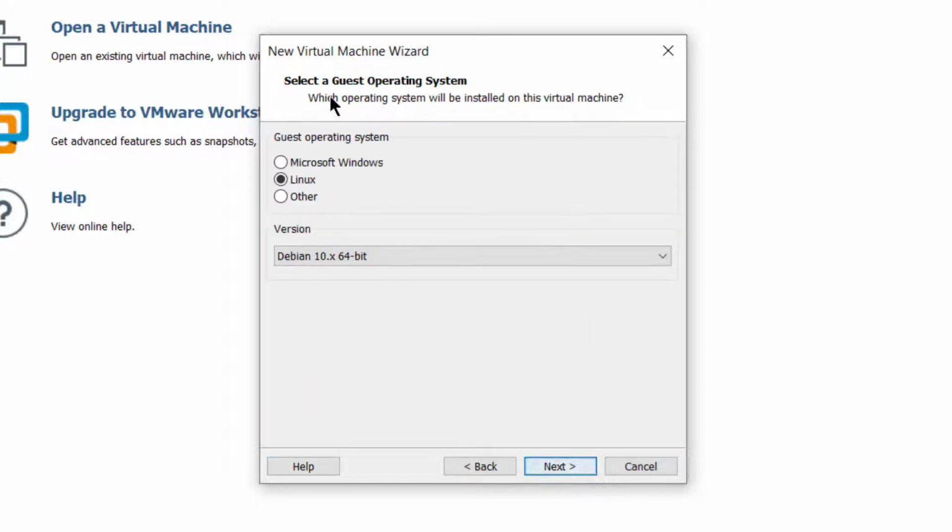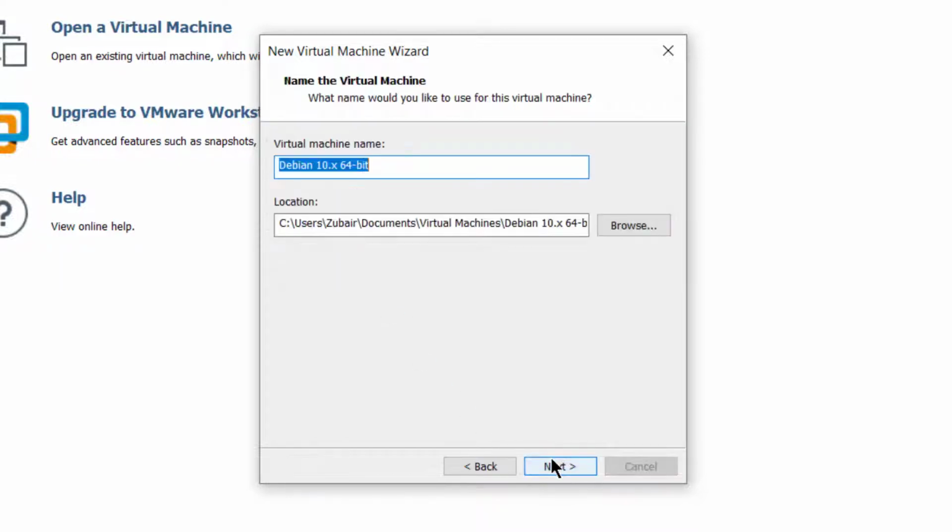Click on next. From here, make sure you go with Linux, and after that in the version, make sure to go with Debian 10 64-bit, because my system is 64-bit, that is why I'm going with this choice. In your case, if you have a 32-bit system, go with 32-bit. After that, click on next.